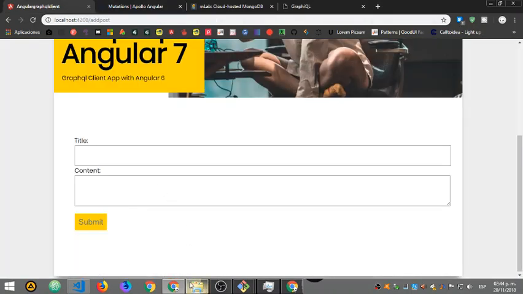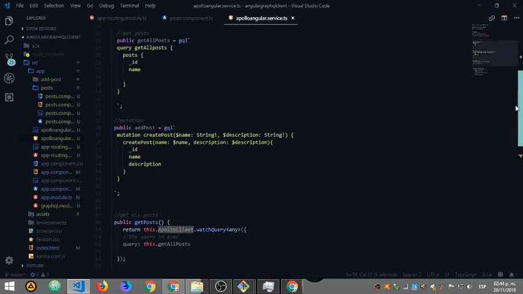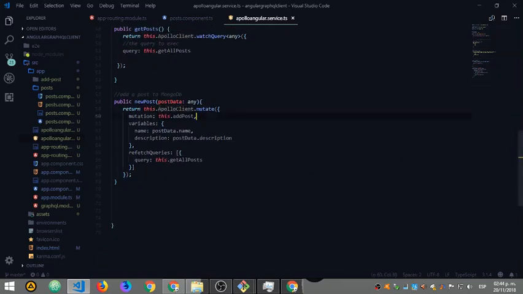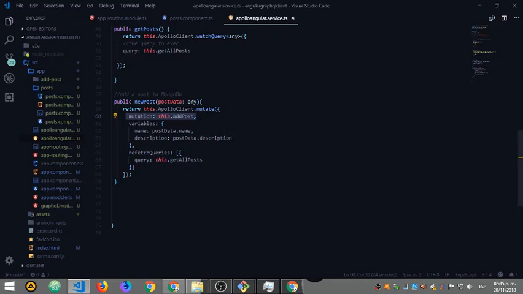Okay. So let's go to, okay, I'm returning because I'm in a service. I need to pass this to another component, so return this Apollo client that is my instance of Apollo Angular, okay, and we call the mutate function. Inside that we pass this object, this first object. Yes. When we say which mutation, okay, we want to pass.